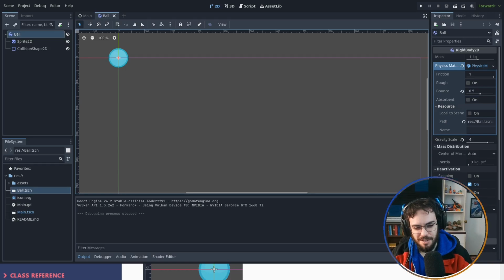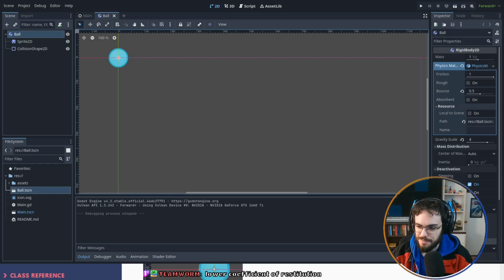So I didn't actually press save. It seems like just changing that information, it just automatically saved. Interesting. You need a lower coefficient of restitution.